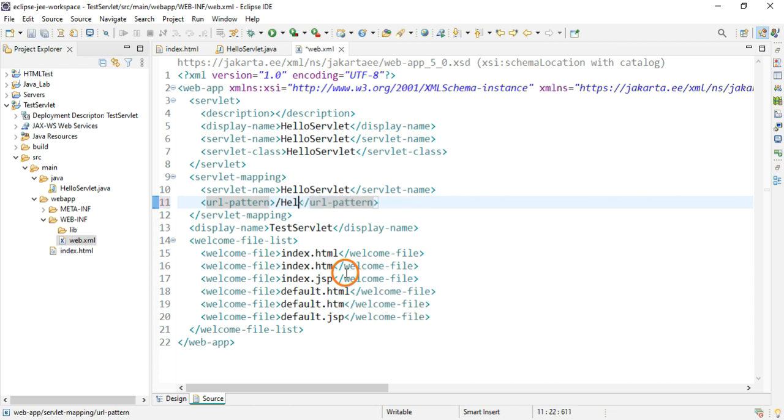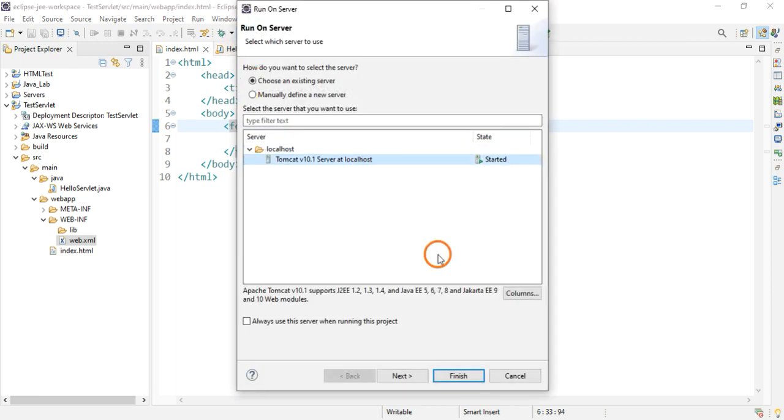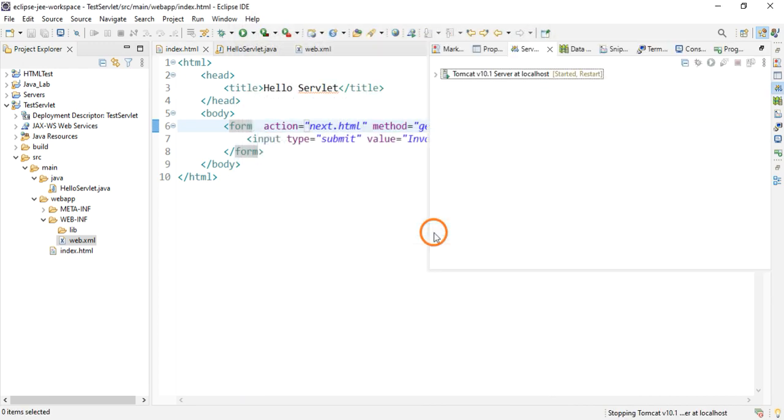Let's change this hello servlet to next.html. Now see this is very interesting, right? Now URL pattern is changed from hello servlet to next.html. Of course there will be a slash here. Now let's go to index.html, and instead of this hello servlet, you can give next.html. Okay, right, fine. Now let's run the application. Server, finish, restart.